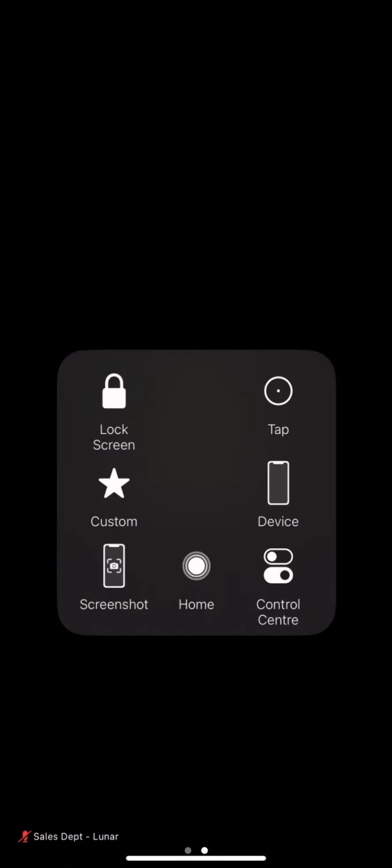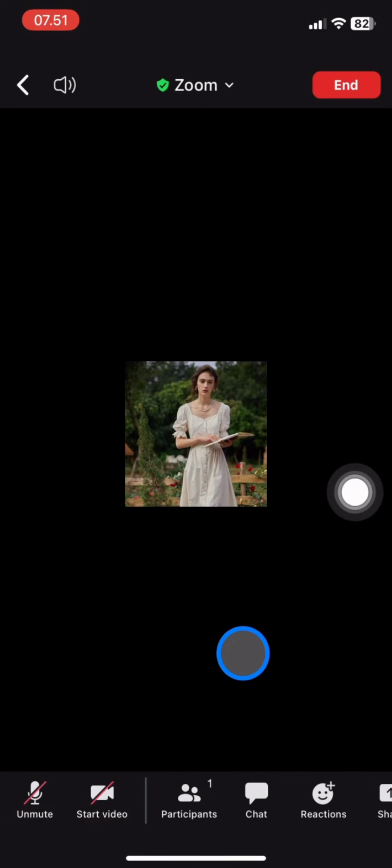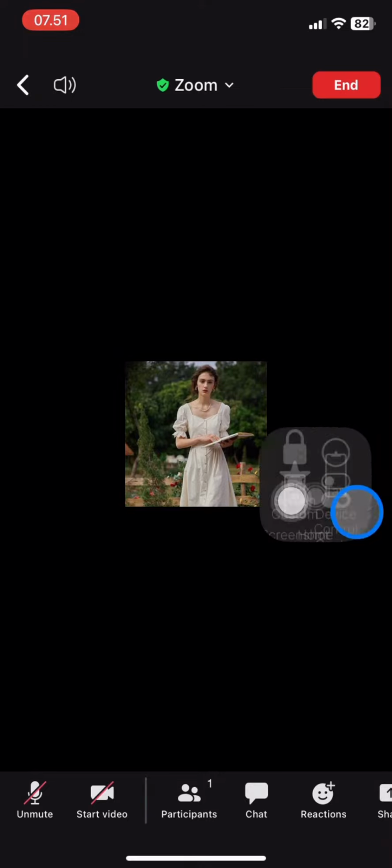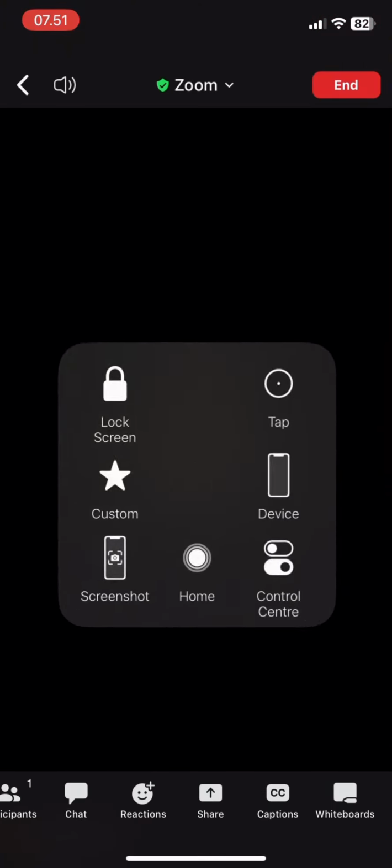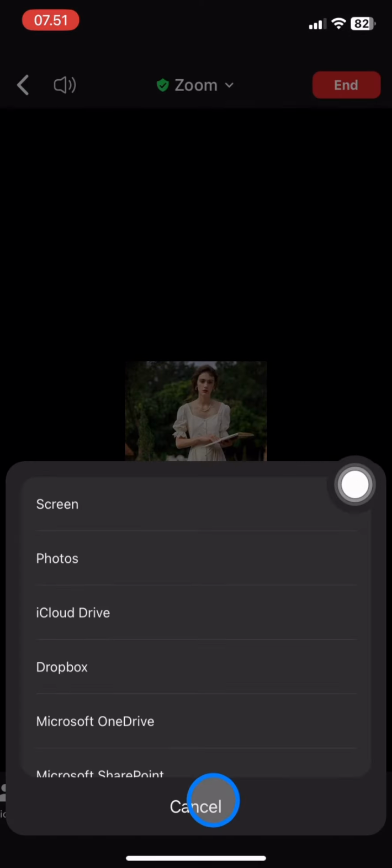To share the screen on your Zoom meeting, you just need to click the screen to activate the features down here. Take a look at these features and slide them to the left side until you find the share button, and then click it.